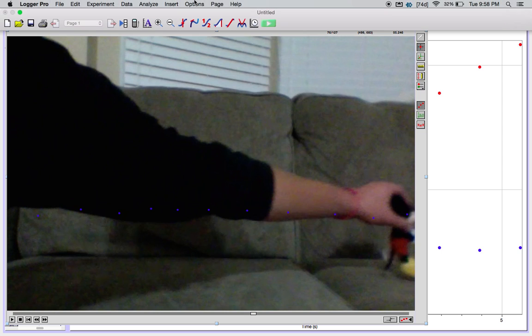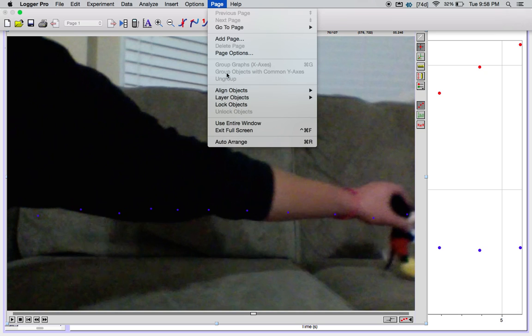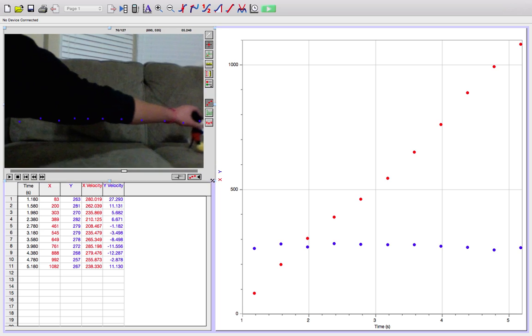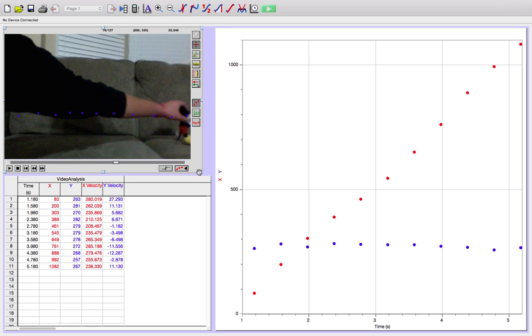Now, what I'm going to do is, you should learn this in Logger Pro. So we go up to Page, and we do Auto Arrange. Notice you could also click Command and R. Command is that button right next to your space bar. So Auto Arrange is going to fit everything nicely, and I'm even going to drag just a little bit there so I can see everything.